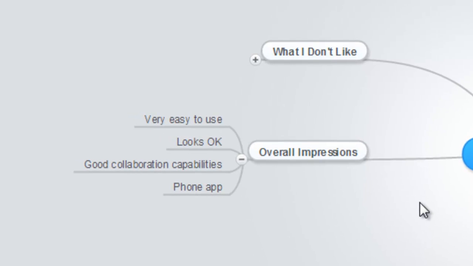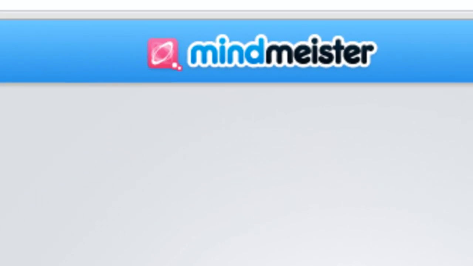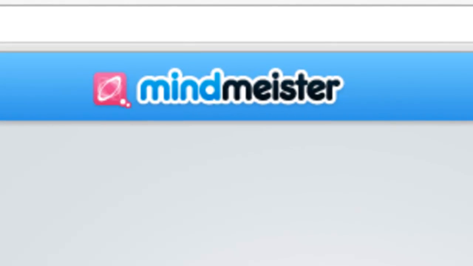It's got good collaboration abilities. I like the fact, again, you can use Twitter. You can get updates, so you know if people are making updates to this mind map if you've asked them to make updates. And it has a phone app, too. Overall, I liked Mindmeister. It was a nice thing to use. It worked well. It was intuitive. And I had a fun time using it.